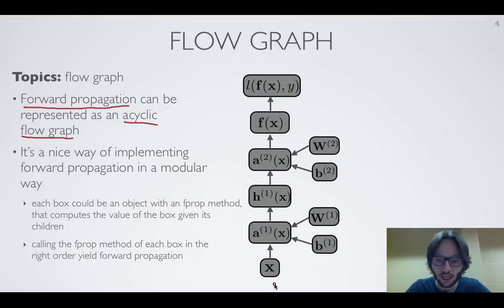Initially, we have to set our input layer to some value x. We also assume that we know the current parameters, so these are the boxes that contain the current values for the parameters. And then what we do is compute the pre-activation for the first hidden layer. We compute that from the input and the biases and the weights of that hidden layer. Then from the pre-activation, we compute the activation of the hidden layer.